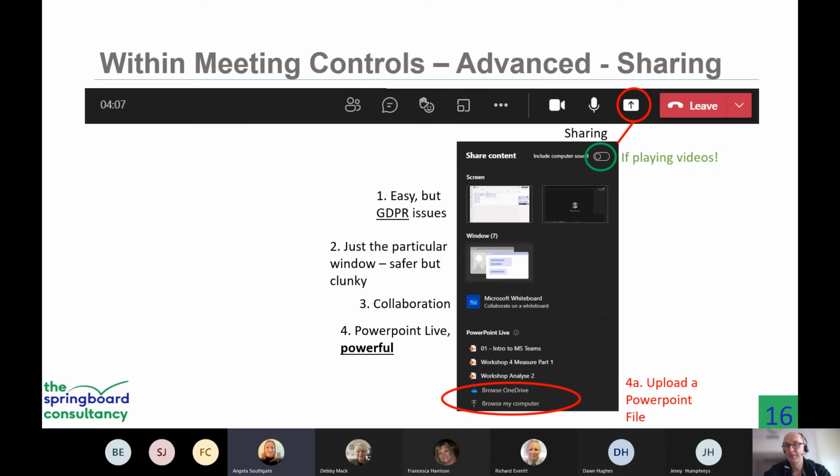Do you have to unselect it and reselect it again to put the sound on? I don't think so. I think you can turn it on now after you've started sharing. Can you? Although I could be wrong. I need to know that as well. Yes. I could be wrong.